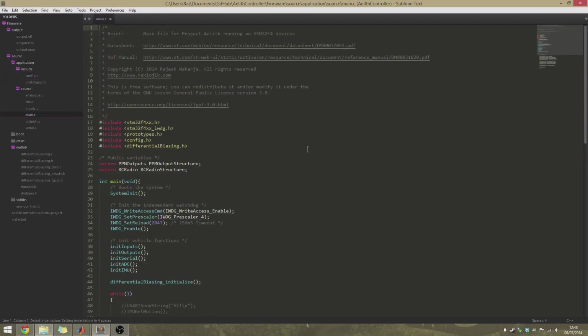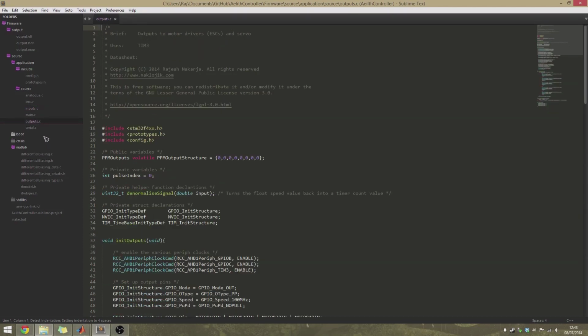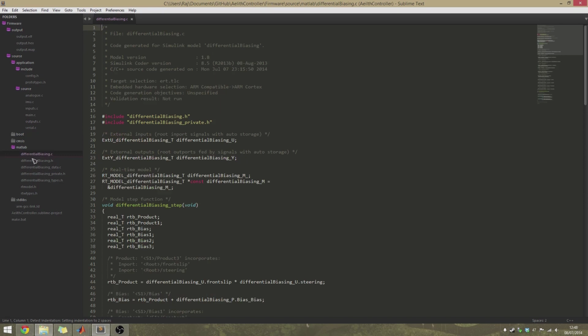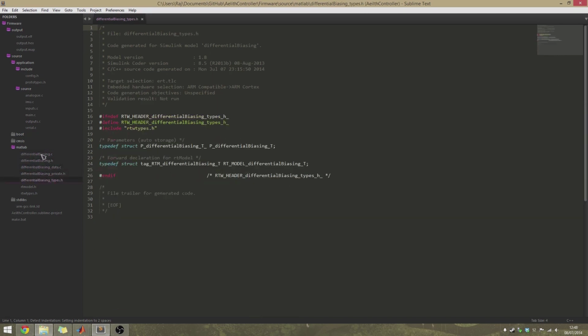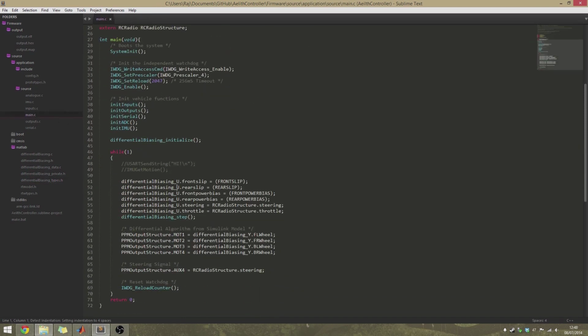I won't go into too much detail on how the code works, but I'll give you a quick overview of how I've laid it out. There's a bunch of source files that control the chip on the controller board. Control the analog inputs, the motion sensors, the inputs from the radio, outputs of the servo and ESCs. And then there's also a bunch of files that Simulink spits out with the control algorithms. So it's simply a case of, from your main file, just calling the control algorithm, and that takes care of all the maths behind driving each wheel and taking all the various bits of information and doing something with it.